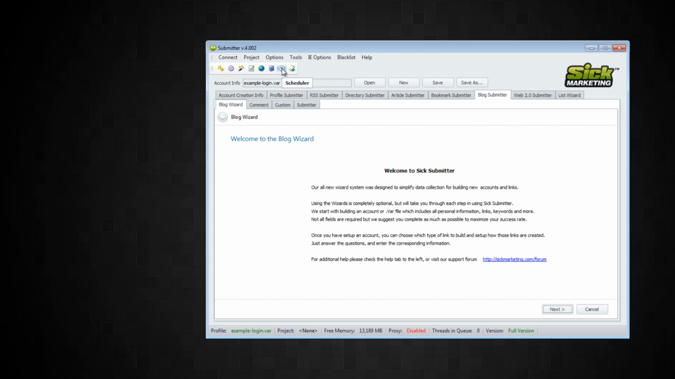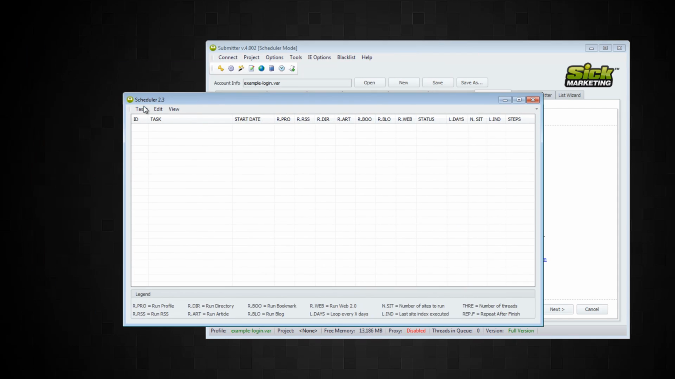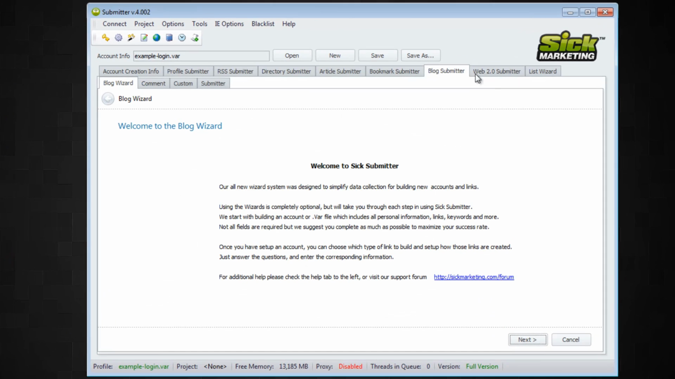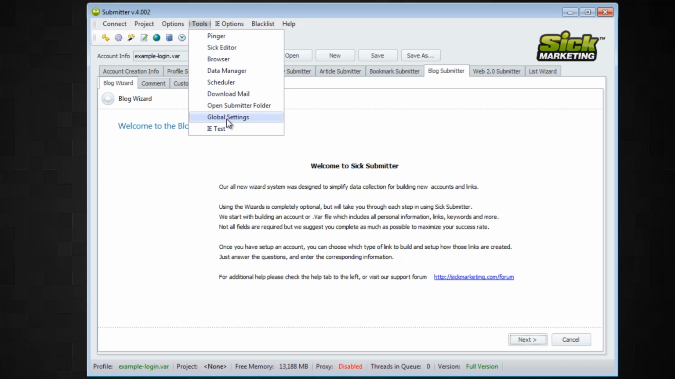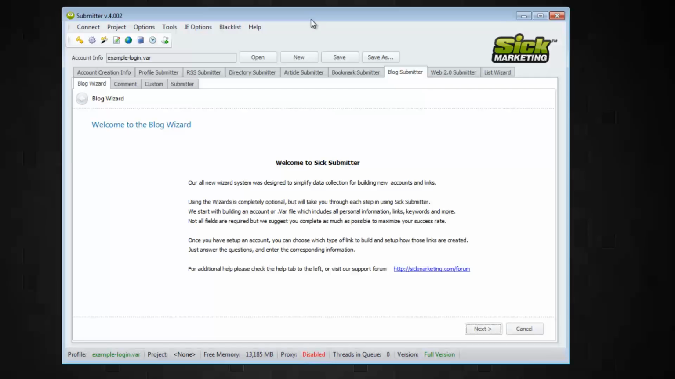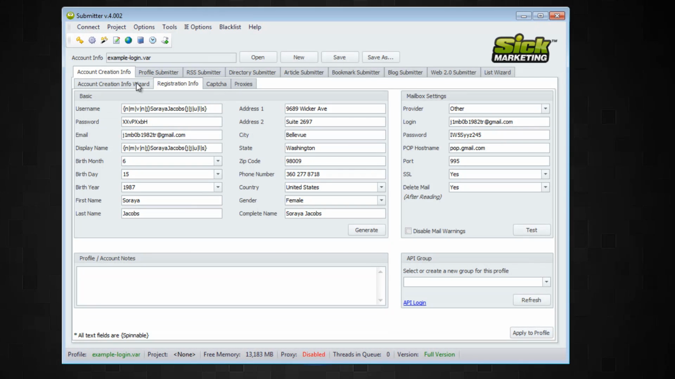It also has a unique scheduler where you can set up projects and run projects all through the scheduling tab. And then it basically has a new SIG editor, a new SIG browser, and it goes into loads more specific details that'll increase the success rate of your submission process and linking to your website.